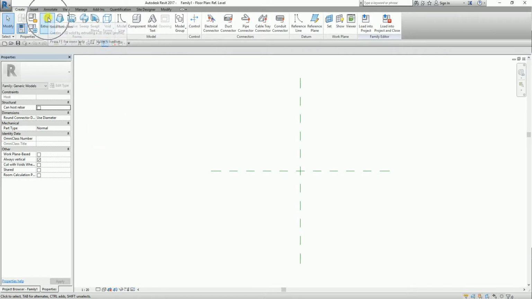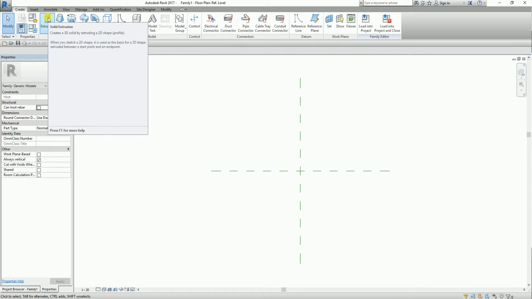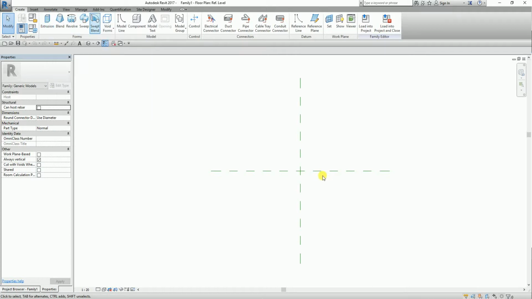First of all, extrusion. According to the definition, it creates a 3D solid by extruding a 2D shape or creating a profile. Whenever you create the profile or the 2D shape of an extrusion, make sure it's closed, no intersection, no overlapping. So let's get started. For this one, I'm not going to create any exact dimensions. I'm just going to teach you the basics of 3D modeling in Revit.